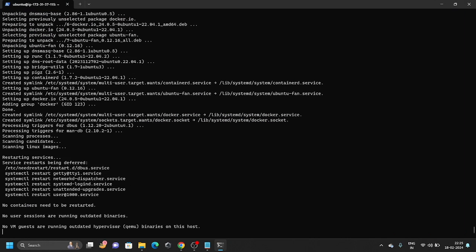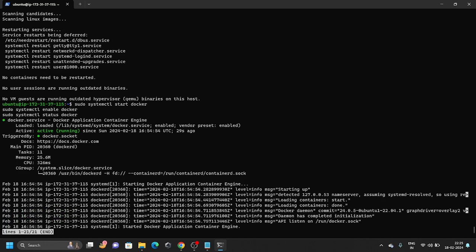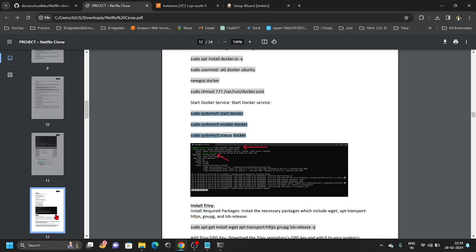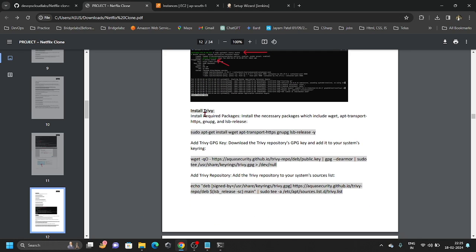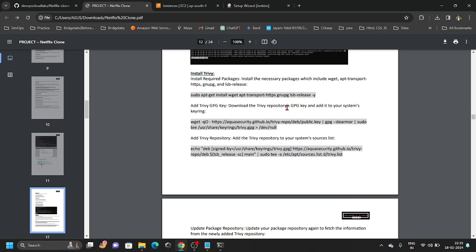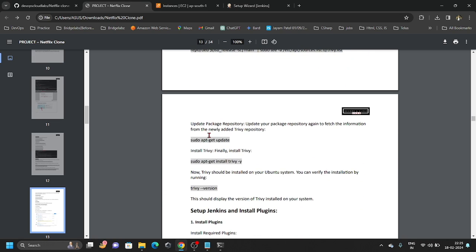Okay, so Docker. So see, we can see here Docker is active and running. So we'll go further and install Trivy. For the installation of Trivy, here are the commands we need to put.